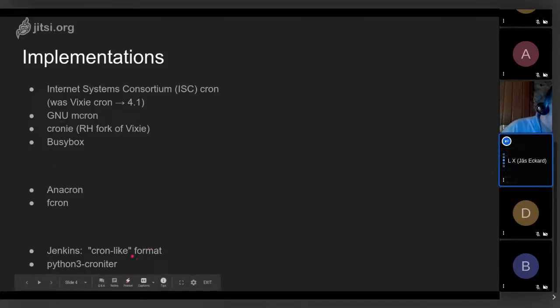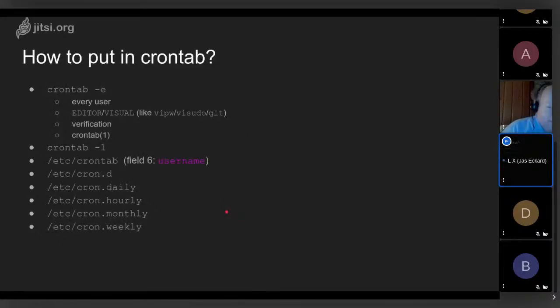Python has Chronitor, which also does a cron-like format. Like I say, these are just two examples that I found, but a lot of things use crontab sort of stuff. So how do you put stuff in the crontab? You use the crontab program. Crontab is a program, and that's why I have here crontab(1), which is section 1 of the manual. In other words, the program called crontab. And you can edit your crontab from the command line using crontab -e.